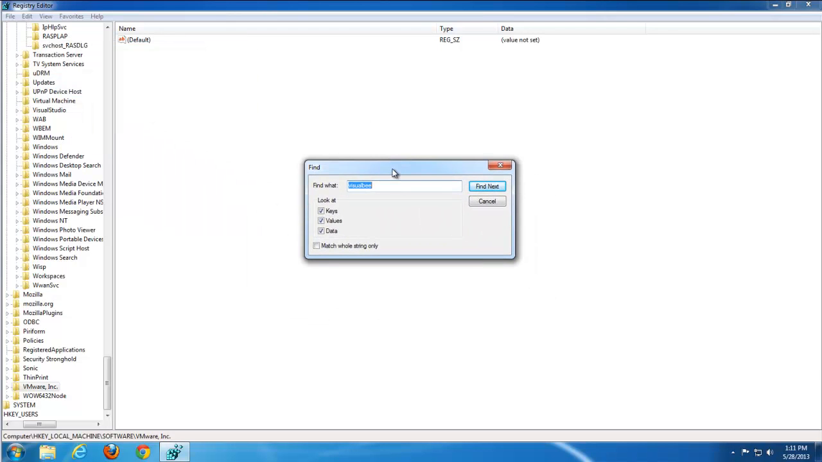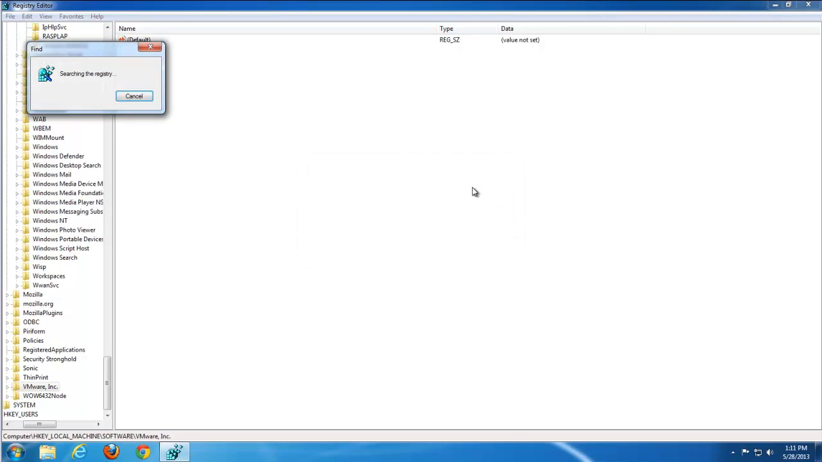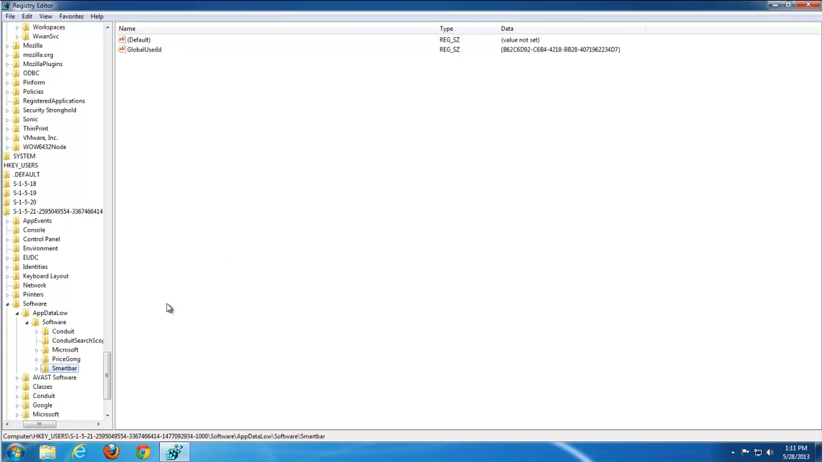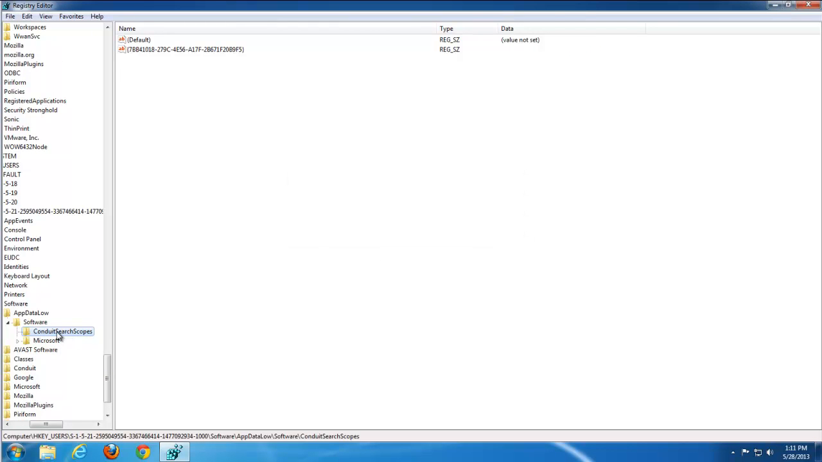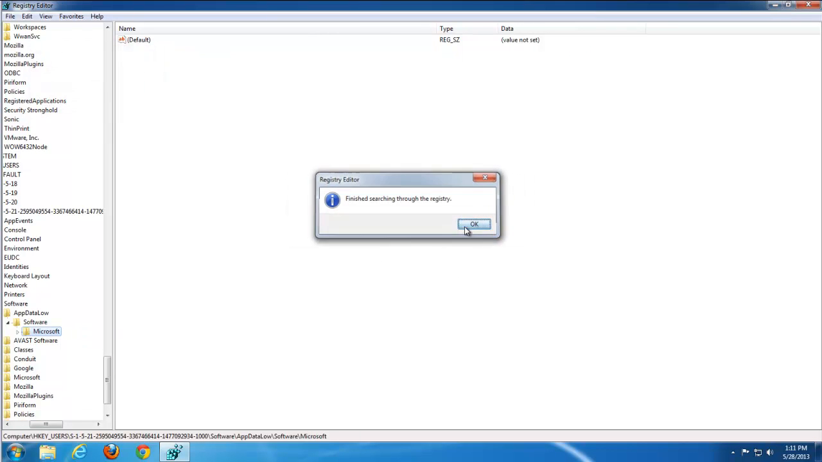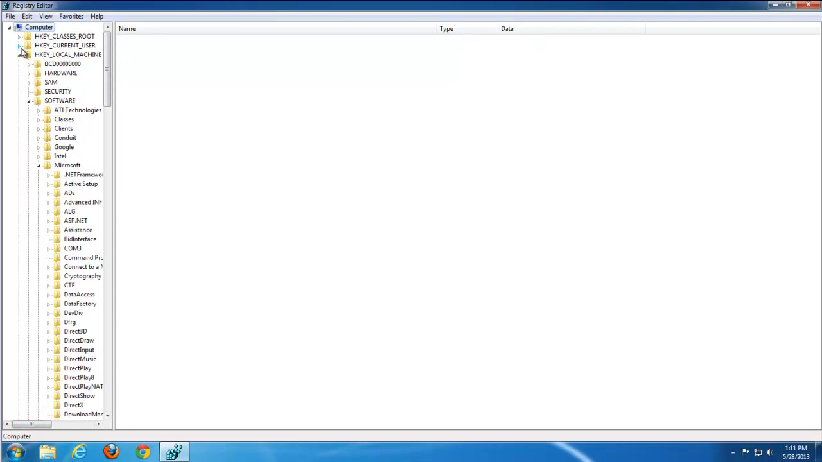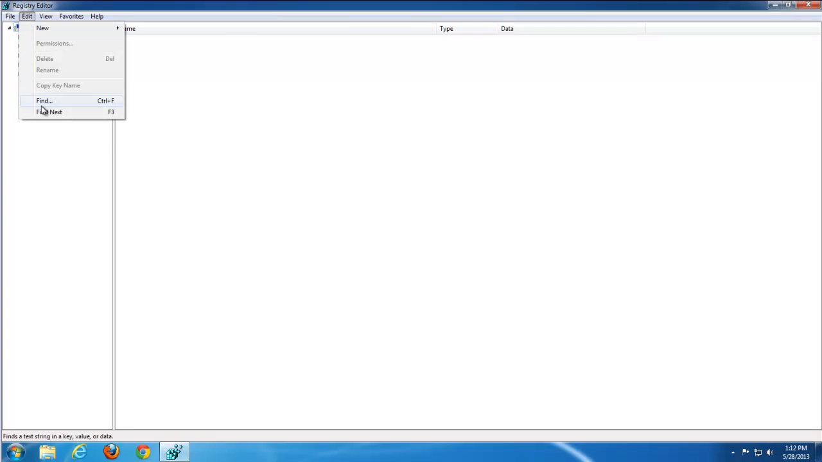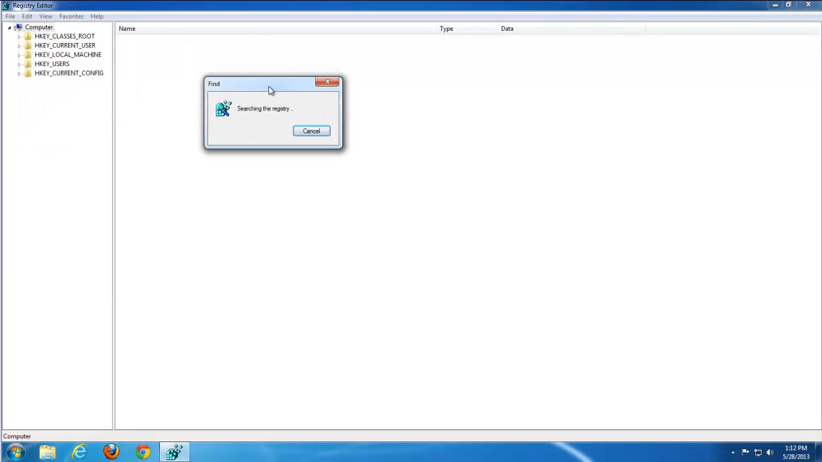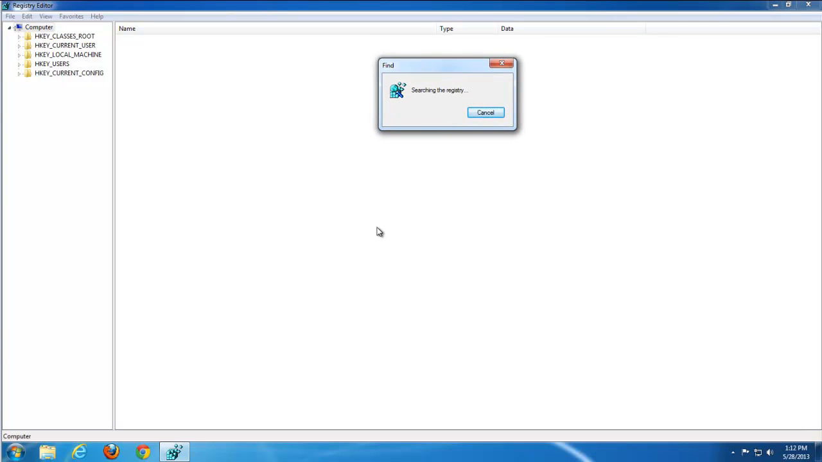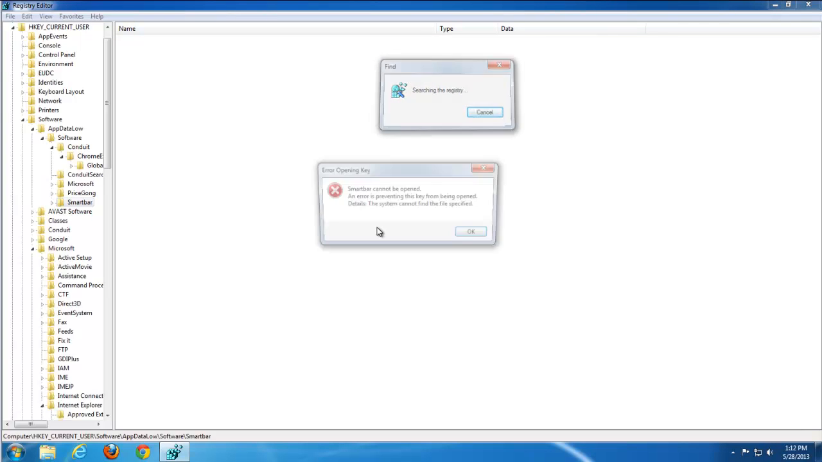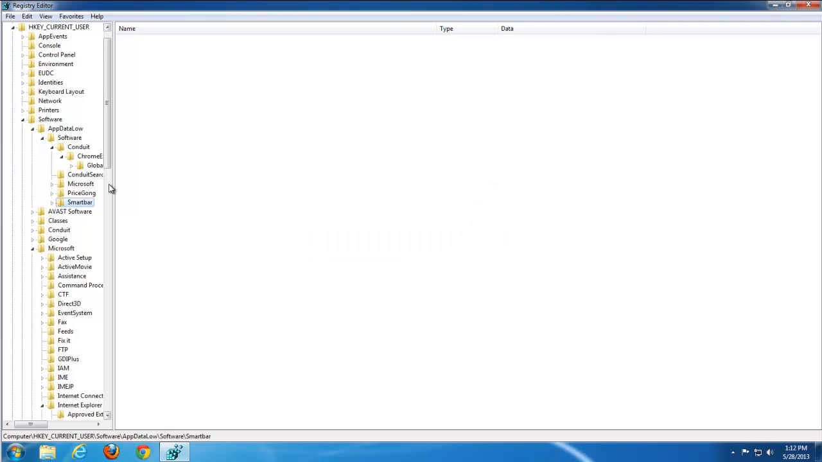Okay, and now we will search for, I think, smartbar. This is an element that these toolbars always install. And PriceGong should also be removed. And here we have also conduit items. If you see them, remove them also. Okay. Let's search from the very start. Okay, searching for smartbar. One key is already removed. Okay, I think this means just to refresh. Okay.